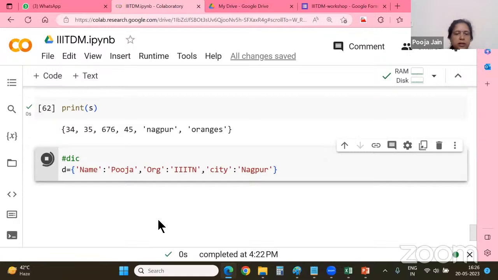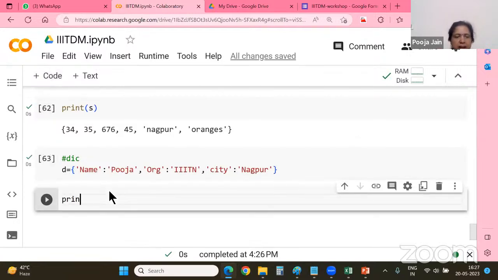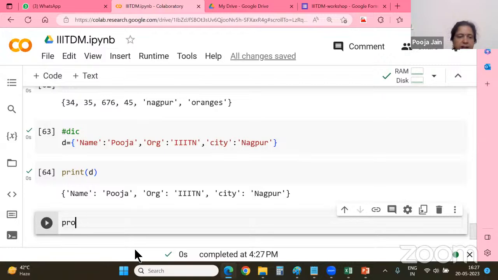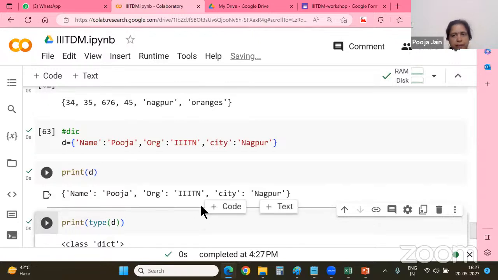Got it? So as soon as you give a key value pair, the compiler will get to know that I'm talking about a dictionary. And it will say that it is a dictionary. Print the type of D. So it will say it is a type of a dictionary.